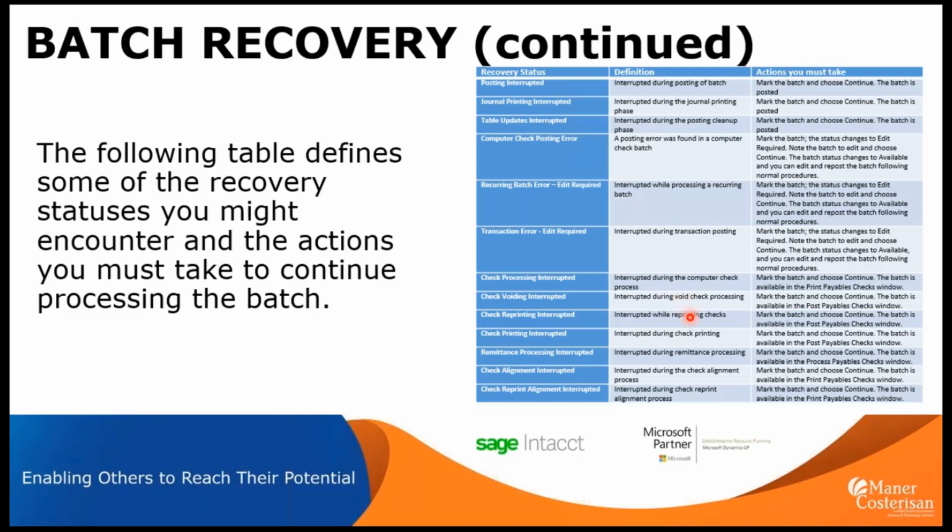Some of the harder ones to do are check printing interrupted or posting interrupted, journal printing interrupted. A lot of times with those, if you click continue and it just stays in that batch recovery window, we at Mainer have to go into your back end of the system and open that batch back up so then you can process it and finish what you were trying to accomplish.